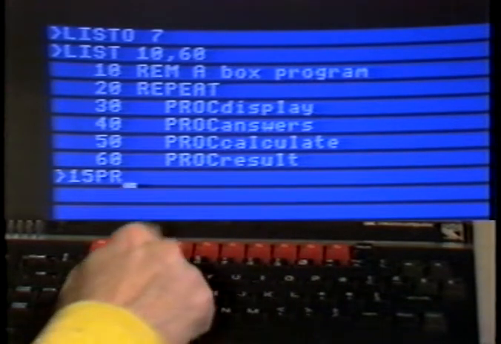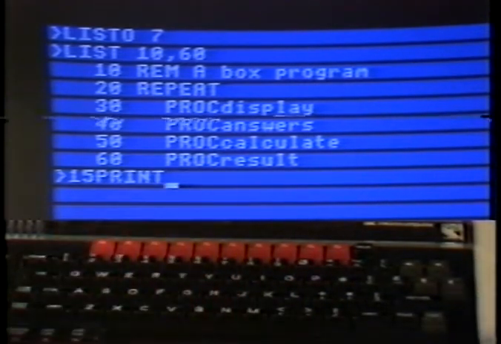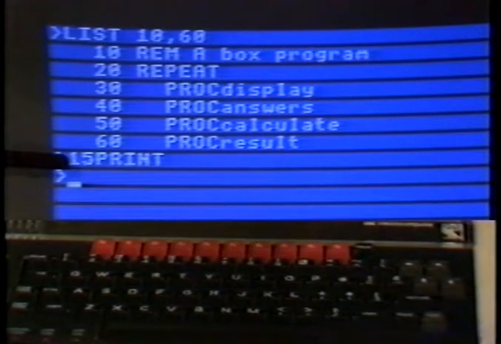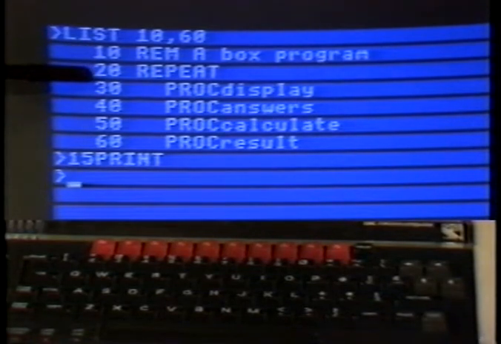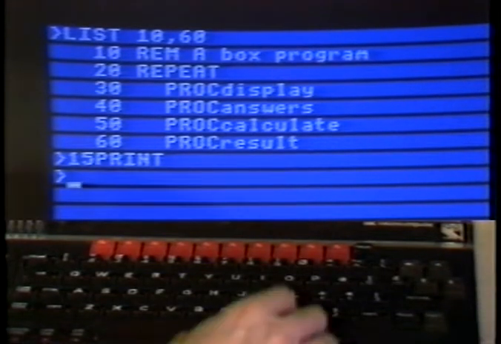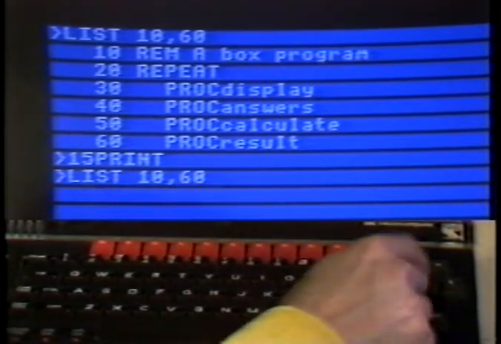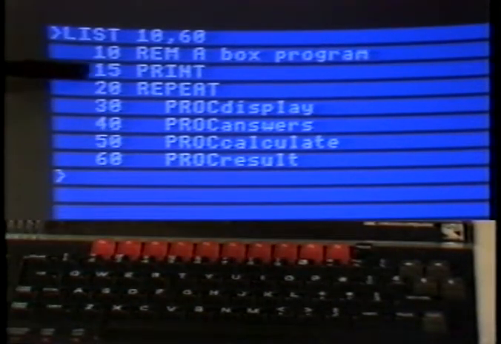So we type in a command starting with the line number. Let's suppose the command will be PRINT. Don't worry too much about what each of these commands does, because we'll be going through them in later parts of this video session. Now, when I've entered that line that says 15 PRINT, this new line has been inserted into my program between 10 and 20. And if I list 10 to 60 again, we should see it in the right place. LIST 10 to 60. And as you see, line 15 has been put correctly between 10 and 20.